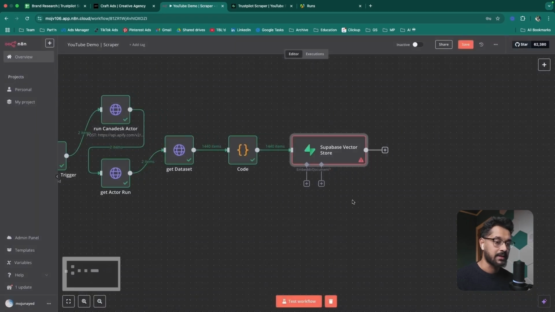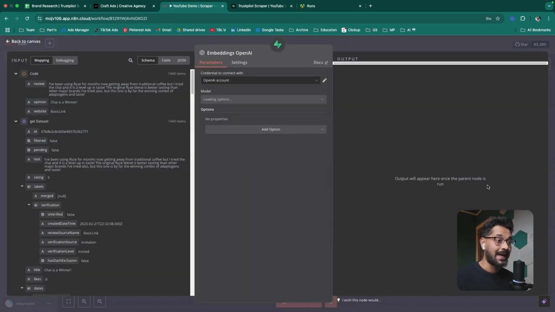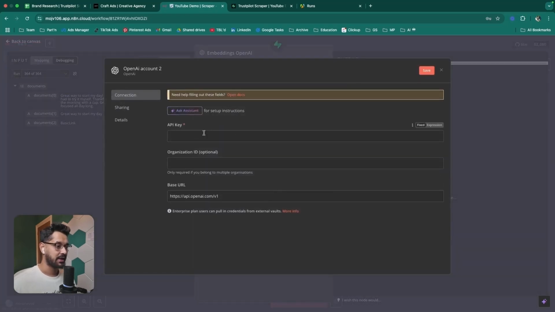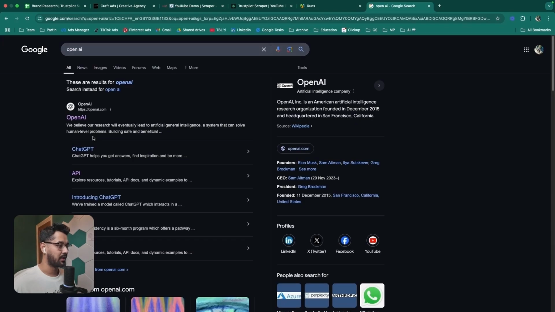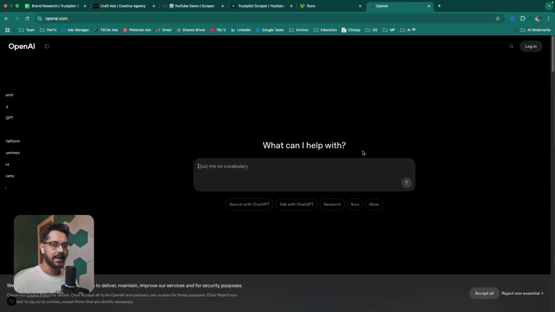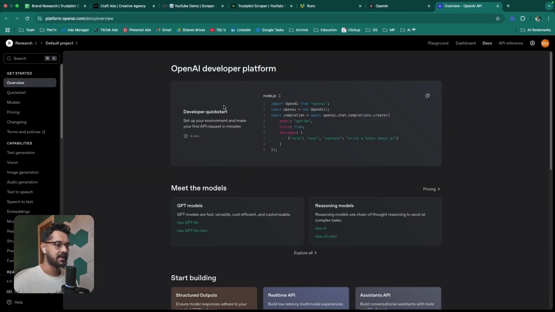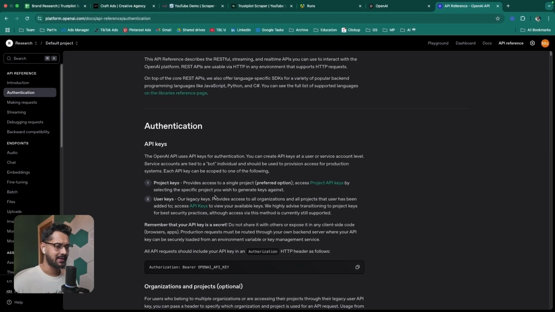There's a couple of other steps that we need to do. So for embeddings, OpenAI embeddings. Now, before you can connect your OpenAI embeddings, you will need to connect your OpenAI account to n8n. So to do that, click on create new credentials, search for OpenAI on Google, click on OpenAI. You want to log in to the API platform. Once you're inside the API platform, click on API reference. There probably is an easier way to get to this, but this is for me the quickest that I know.